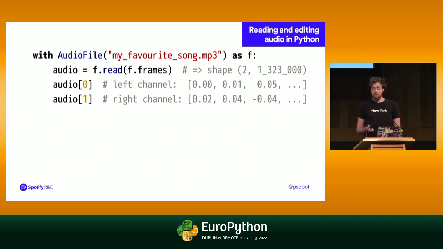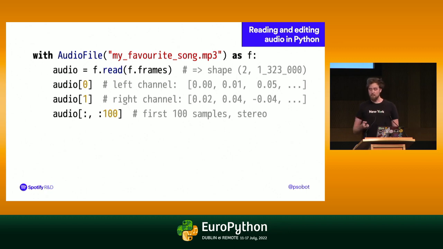And then using Python's array slicing syntax, we can start to chop up this audio and edit it, trim it as you would. So we can do audio and then pass in an empty slice for the first dimension, and then a slice up to the first 100 samples for the second dimension. And that'll give us a stereo chunk of audio, or a stereo array, that contains only the first 100 samples.